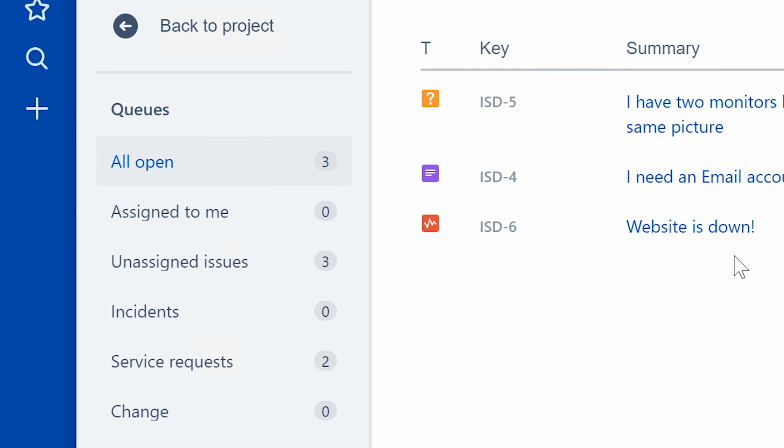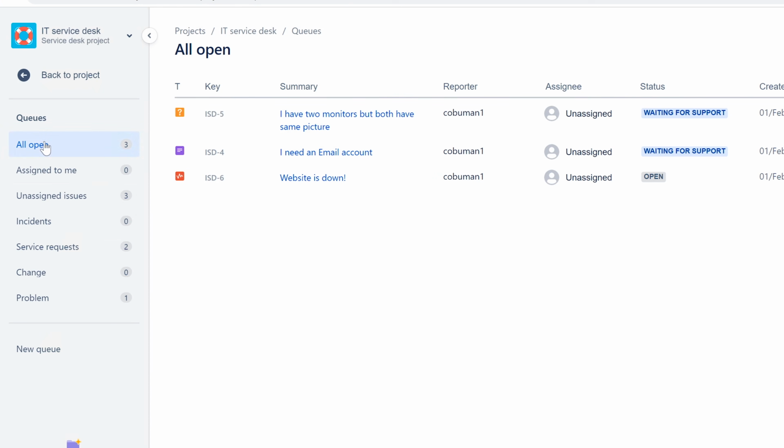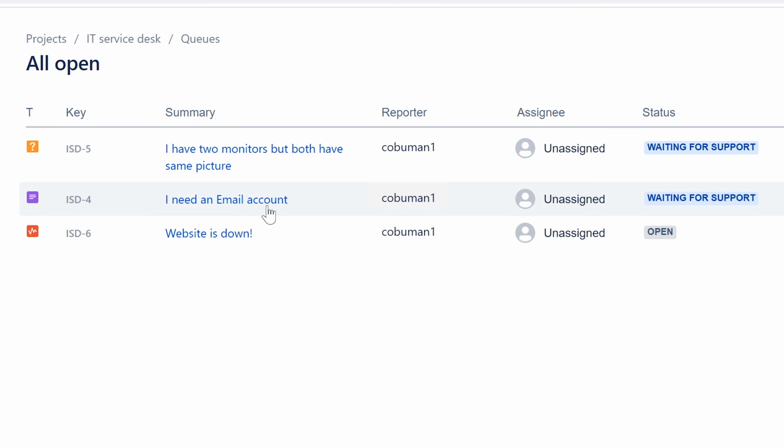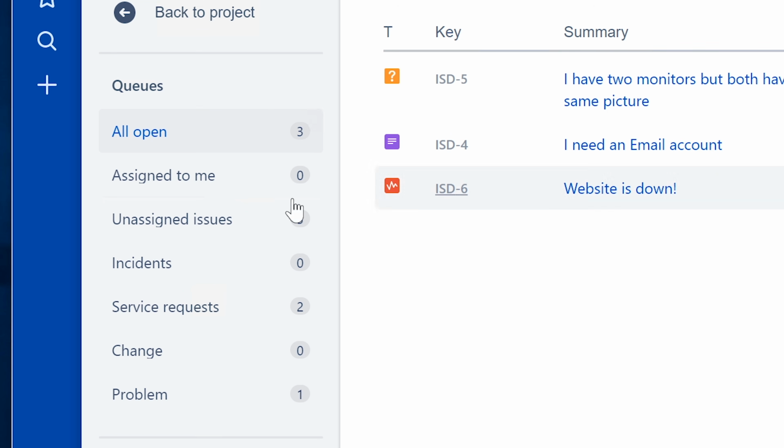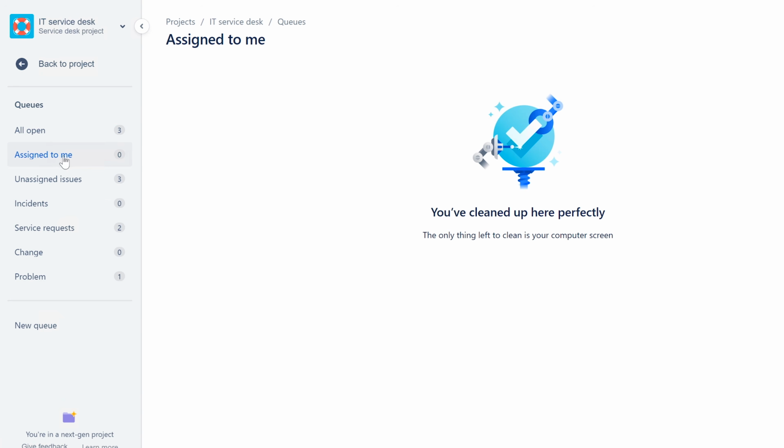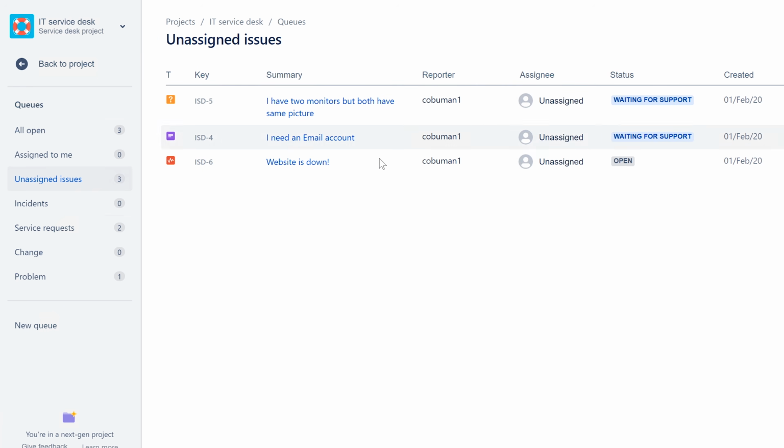First one is the main queue. What you're looking at here, when I click on all open, what shows in the middle is all tickets that are open currently. These are tickets that come through. And then next one is assigned to me, and if we click on it, you can see that you haven't been assigned any tickets whatsoever. And then if we click on unassigned issues, you can also see there. However, if you go back to the all open, that means they're all there. That means that they haven't been worked yet, even if it's been assigned.